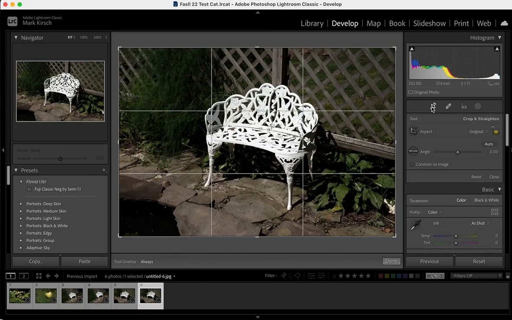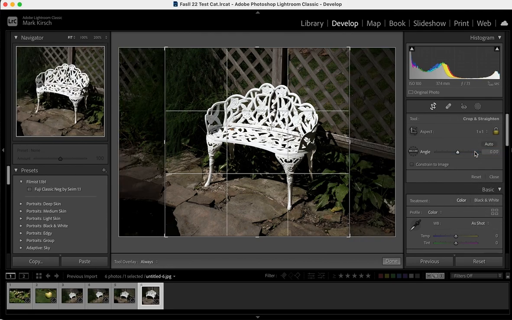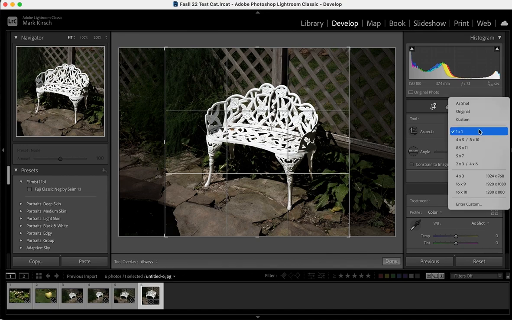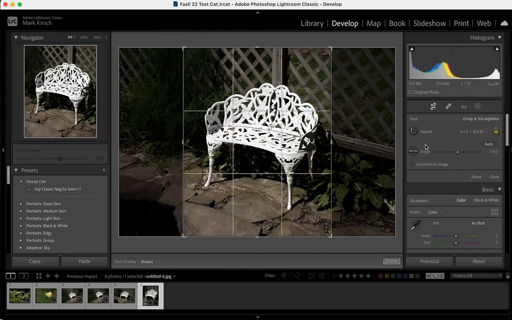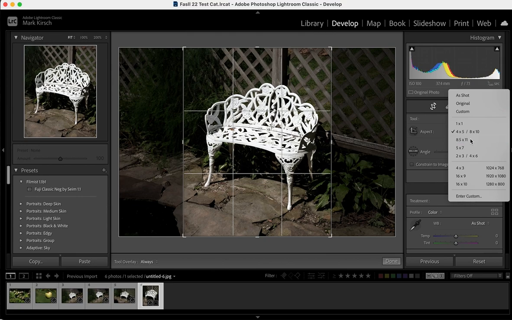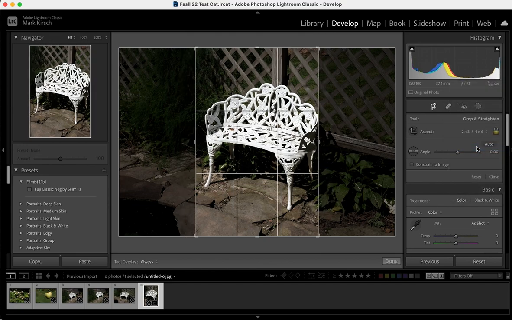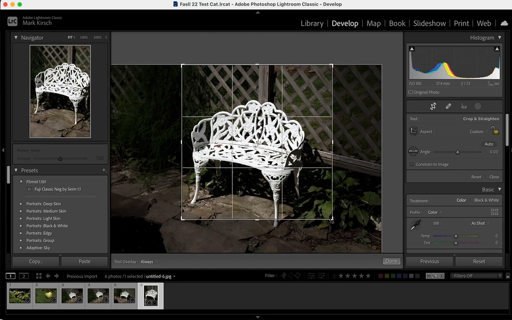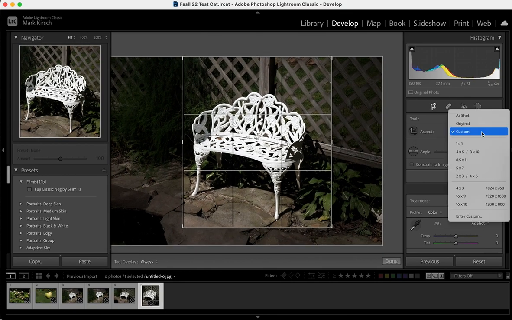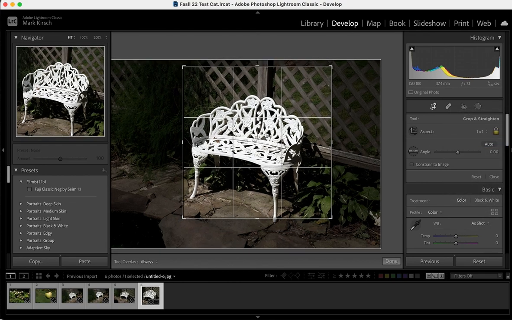We have a cropping tool, which allows us to, let's say, make this a square image. If I change it from original or as shot to 1 by 1, it becomes a square. 4 by 5, 8.5 by 11, 2 by 3, etc. You have lots of choices. If I unlock this, then I can go anywhere I want, and I'm going to just choose 1 by 1.